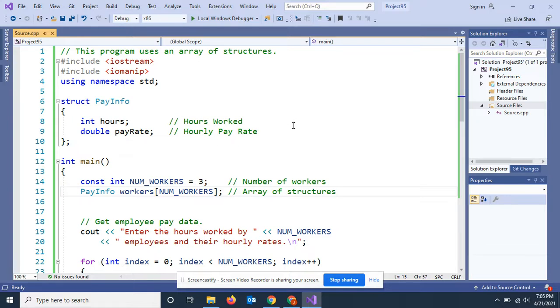The struct is going to be really small. I'm going to call the struct PayInfo. It's only going to have two things in it. It's going to have an integer for hours, and it's going to have a double for pay rate.